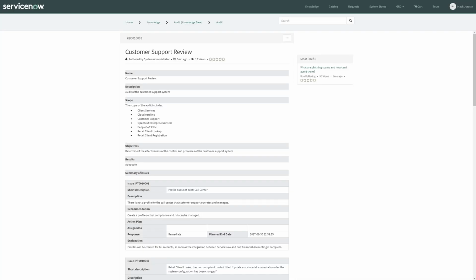Here we see an example of a published audit report from a completed engagement. This is an example of an out-of-the-box template. These templates can be customized to meet your organization's needs.